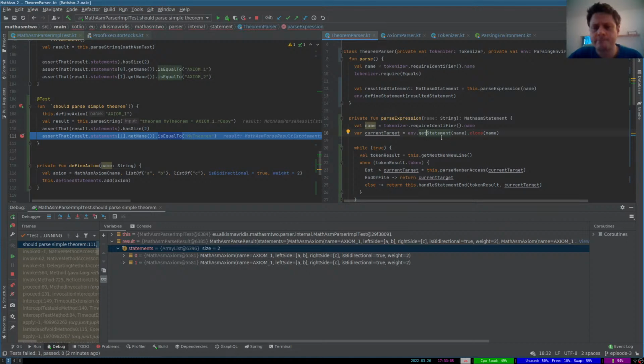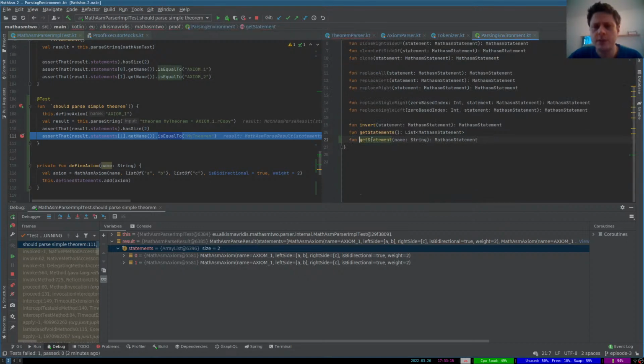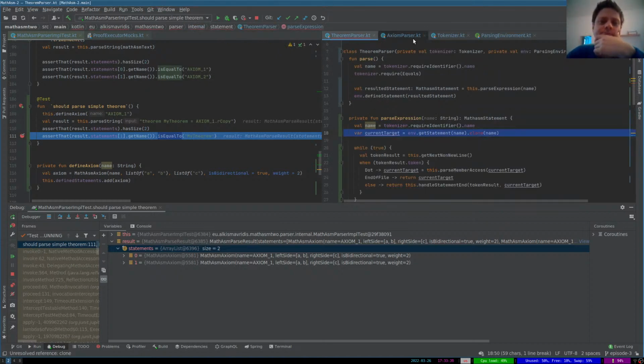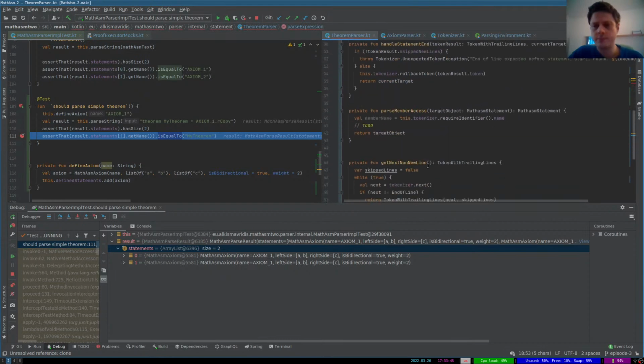Yes, this get statement should accept two parameters. The statement that you want to get and the name that you want to name your expression as. Or should this be the responsibility of that guy here? No, let's make it of that guy here. So clone would be here.